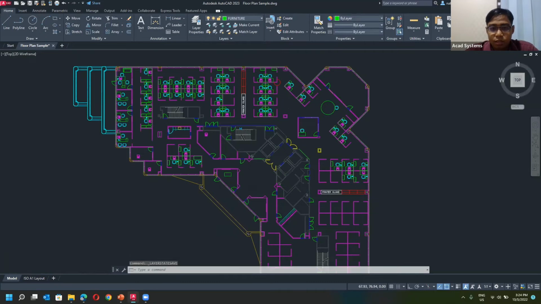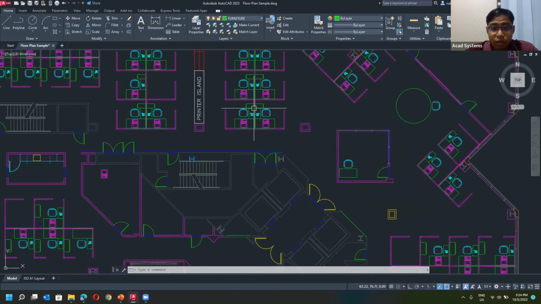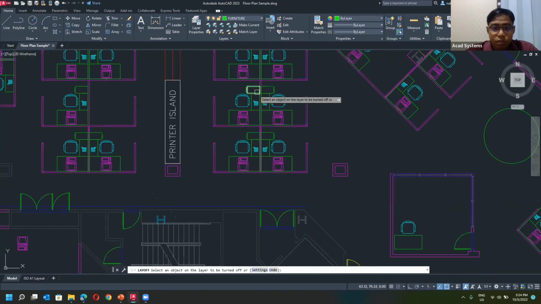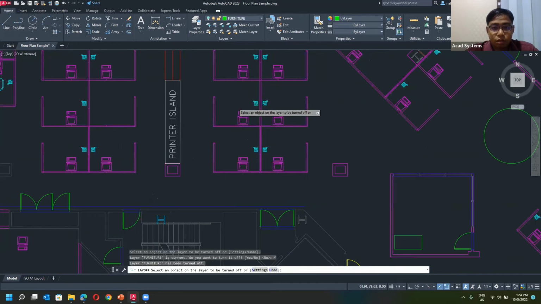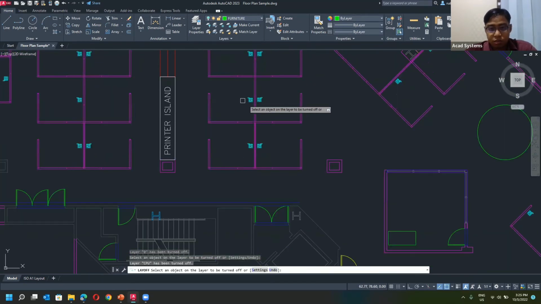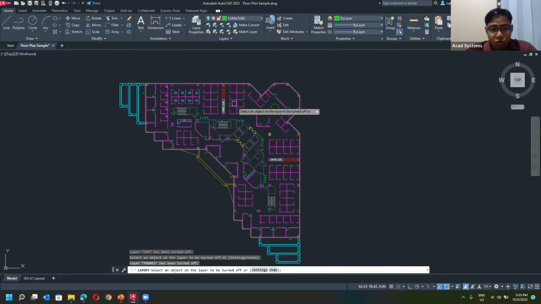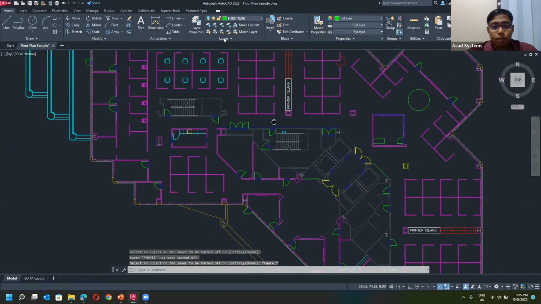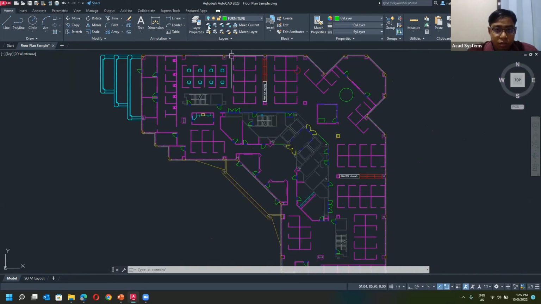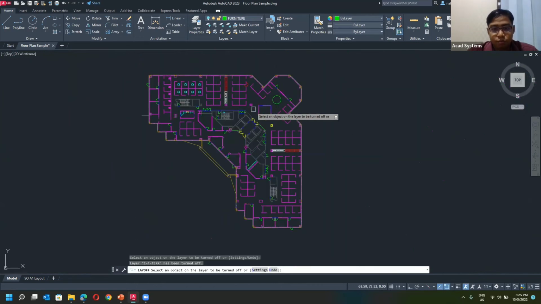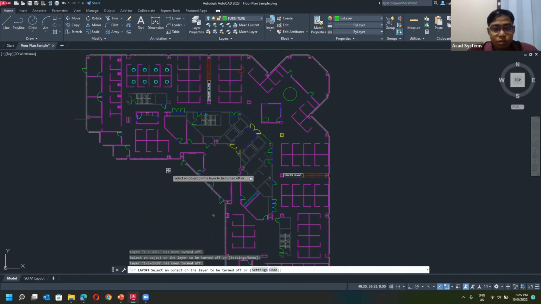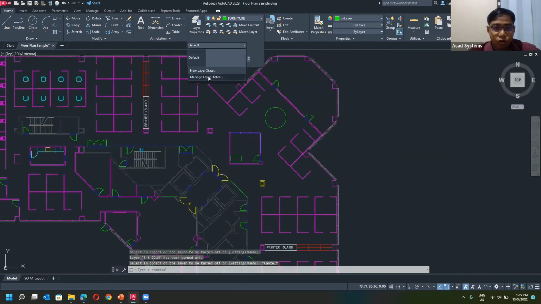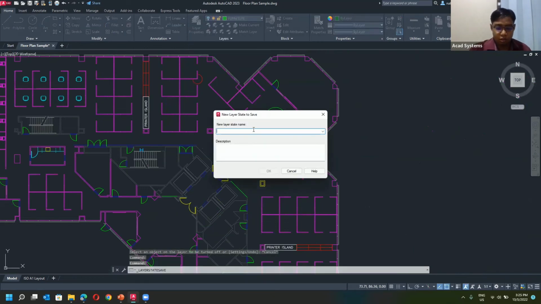And then the next thing is that I don't want to see any of the furniture. So I can just turn off all of the furniture. I don't want to see this. So basically no furniture, and I want to save this as a view. Let me push this one out. I'm going to save this as a new layer state and name this one no furniture.